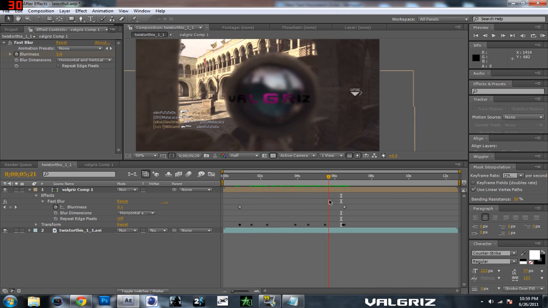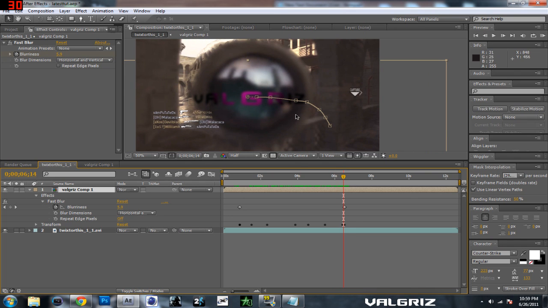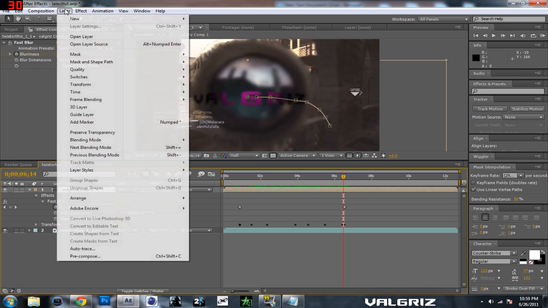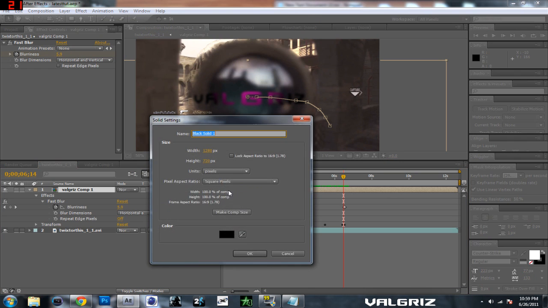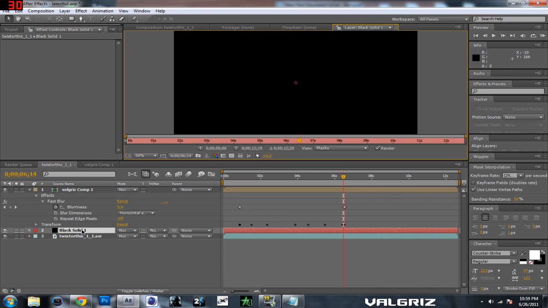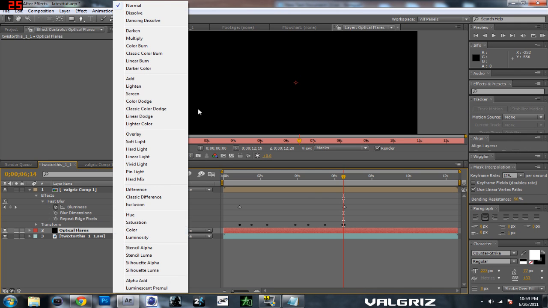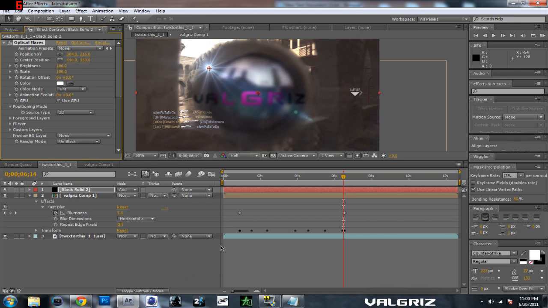So also you can apply optical flares. For that, you can go to the frame where it's the largest. Go to Layer, New Layer, Solid, or Adjustment Layer should work. I usually use solid. I just like using solids, I don't know why. Rename this Optical Flares. Okay. Go to Effect, Optical Flare.